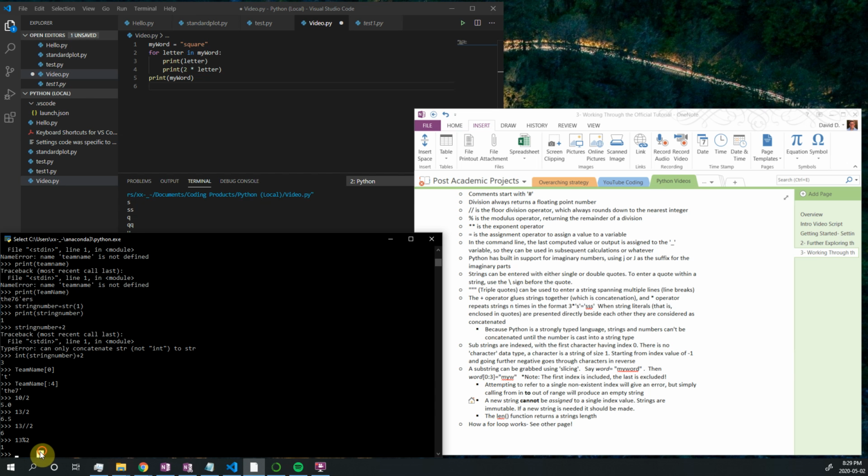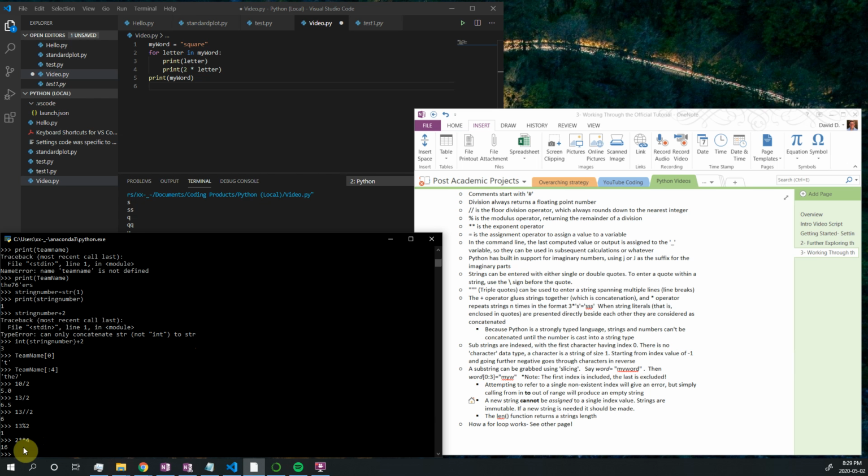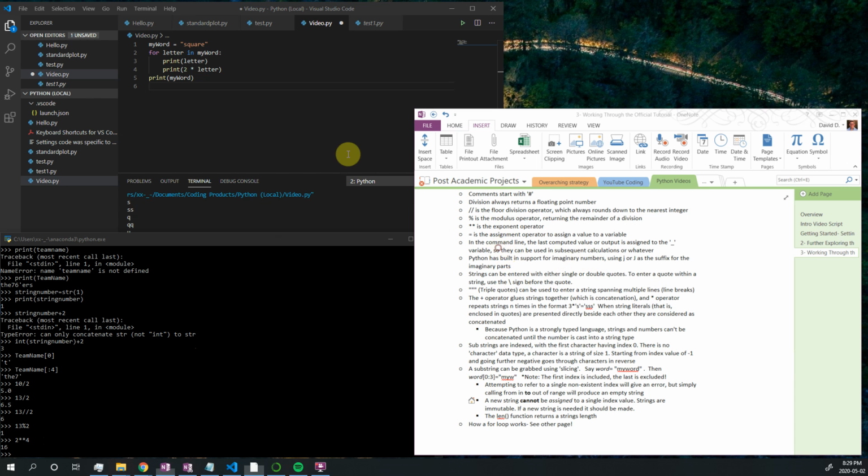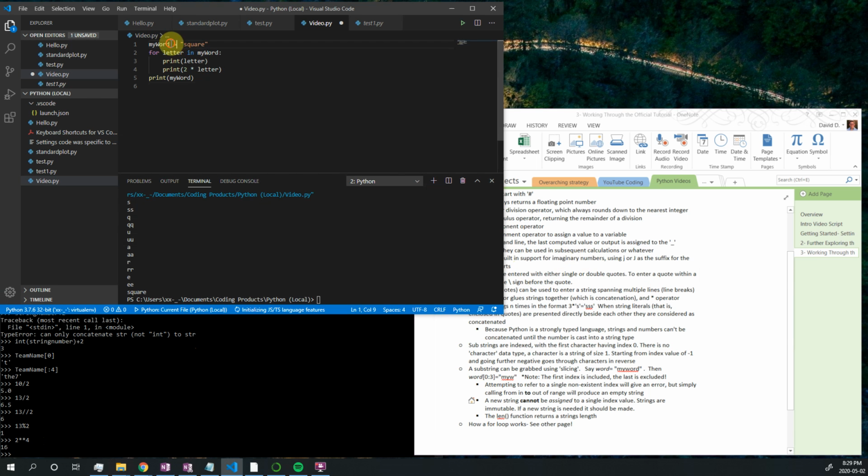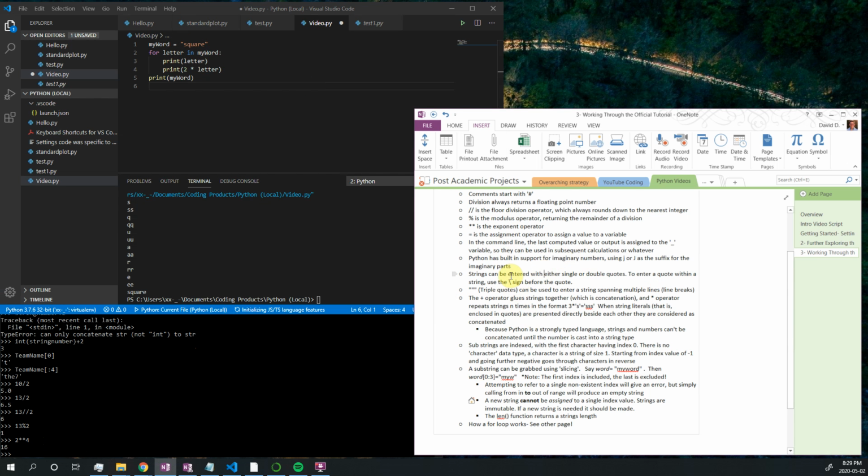The exponent operator in Python is something I've never used before. If I do 2 to the power of 4, I get 16, so double asterisk is the exponent operator. Equals is the assignment operator, which we obviously saw right here, just really basic assignment.